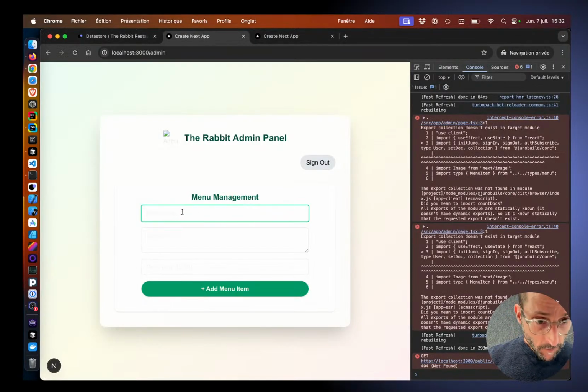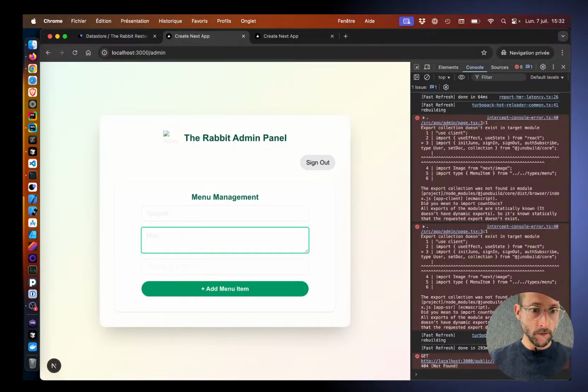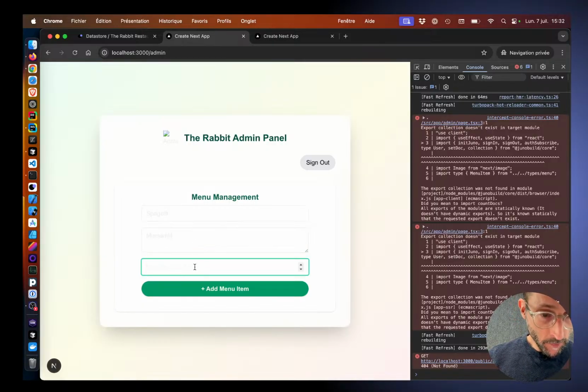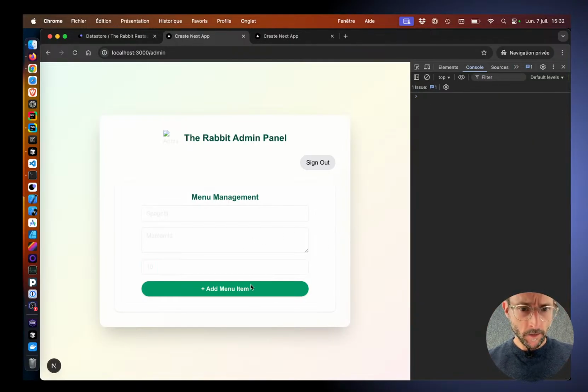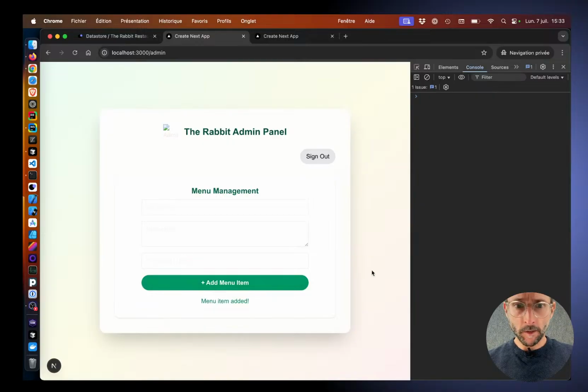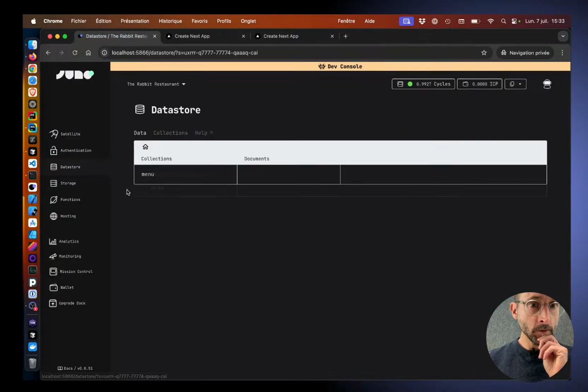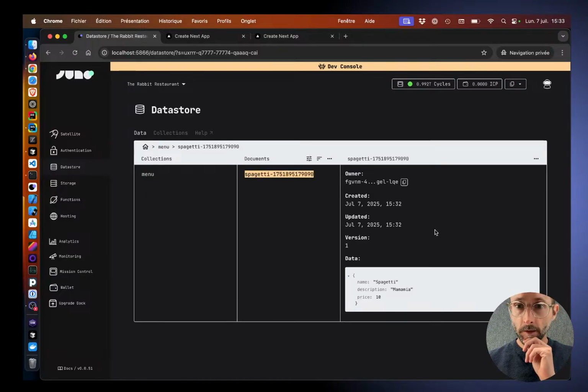Okay, so what do we want? The dish name. Spaghetti. I forgot the H, I guess. Description: mamma mia. Price: cheap. Really cheap restaurant. And here we're gonna do add menu item. Menu item added. So if we go here, yeah. Not too bad, right?